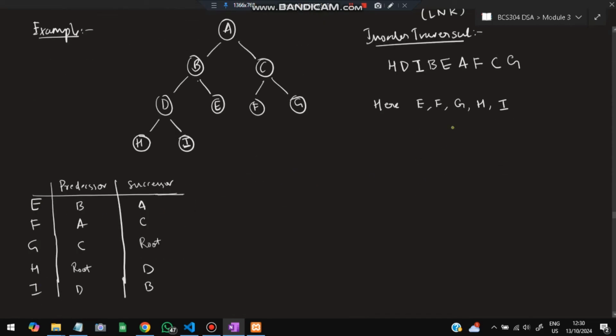E, F, G, H, I. Whichever you have got here, write it in the rows. And in the columns write two things, predecessor and successor. Now, E's predecessor is what comes before E, and what comes after E is E's successor. So B is the predecessor of E and A is the successor of E. Same for F. What comes before F is A. A is the predecessor of F, and what comes after F is C. So C is the successor of F.